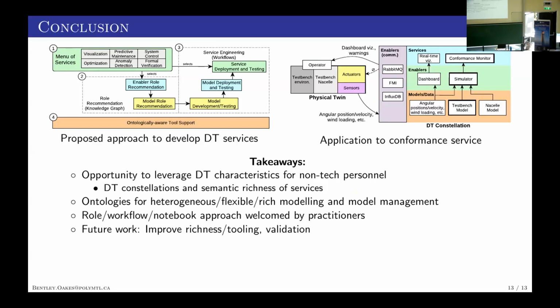And as future work, I'm very excited to work with the practitioners and to improve the richness, to say, okay, what roles do you need for each service? What workflows work for the service? How do you get the variability in there? And then to validate this approach.